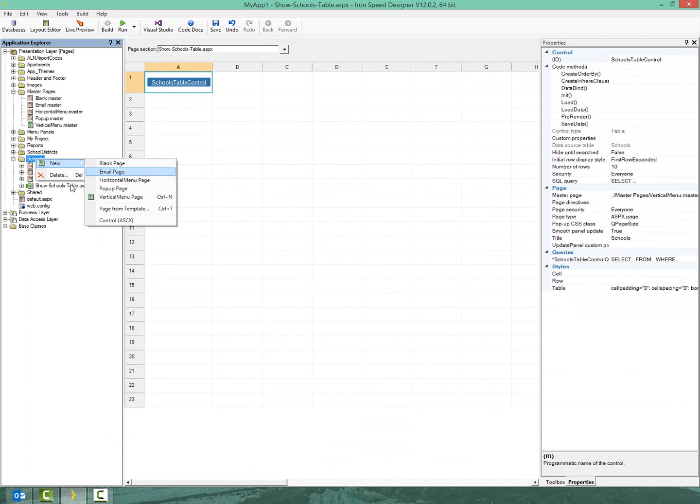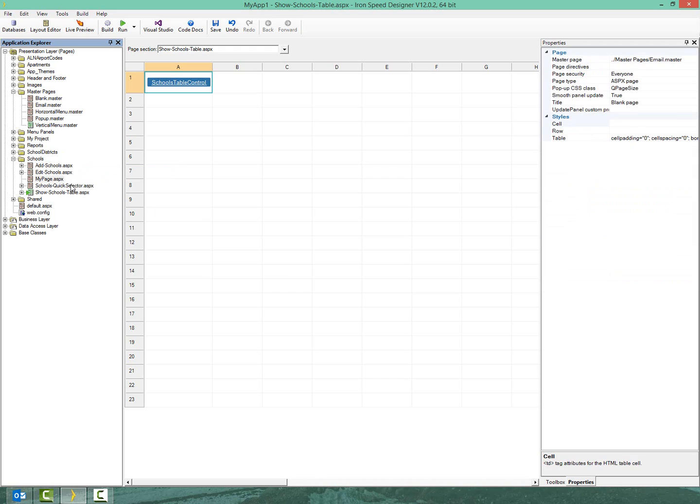Okay, I'm going to select one that's called email page. That's a kind of simplified master page that doesn't have a lot of the JavaScript and functionality on it that most IronSpeed pages have. That way, the simpler your email page is, the easier it will be to open in your email program. Okay, so I'm going to create an email page.